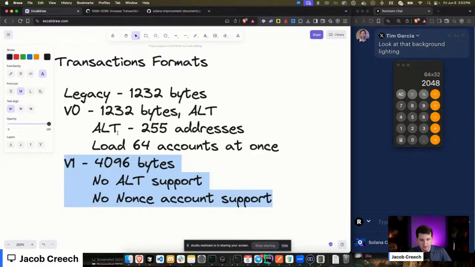The idea, though, is that V1 will give people enough reason to move over from V0 and legacy. People will start migrating from V0 to V1 or from legacy to V1 because you can do so much more in a transaction. In fact, from legacy to V1, there's almost no reason why you shouldn't migrate.